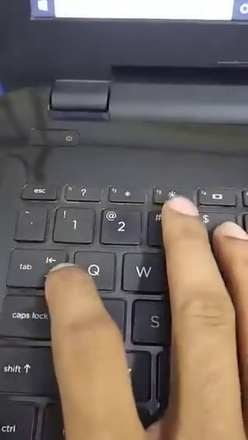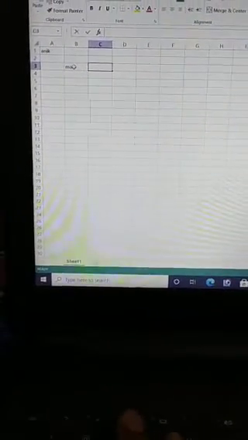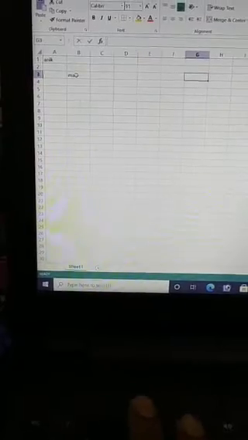Now, if we press the tab key on your keyboard, that means this tab key, then you will see that the cursor moves. I am again pressing the tab key, and you can see that it will go to the right side.